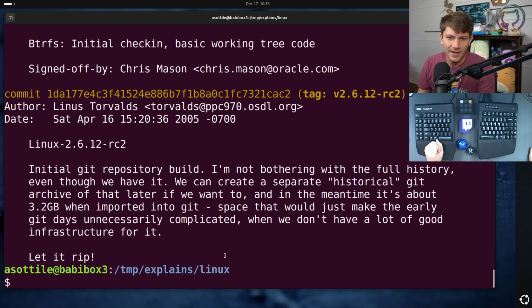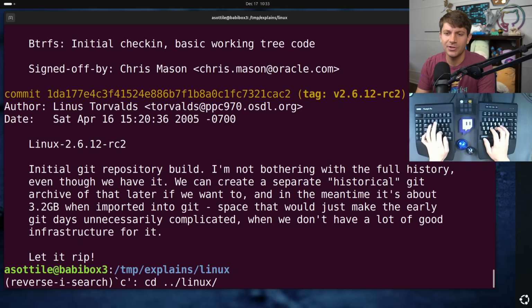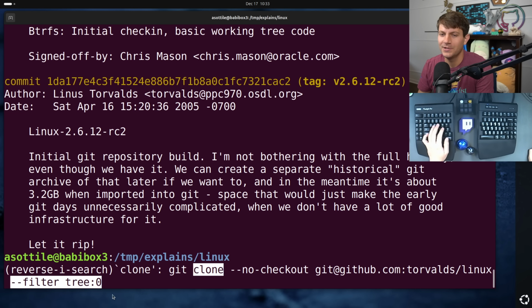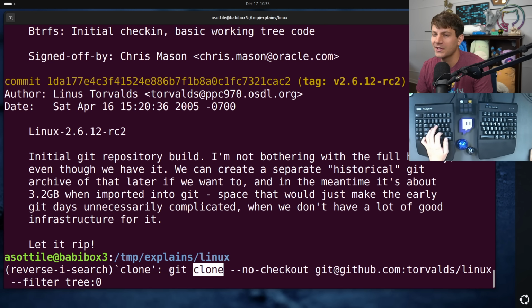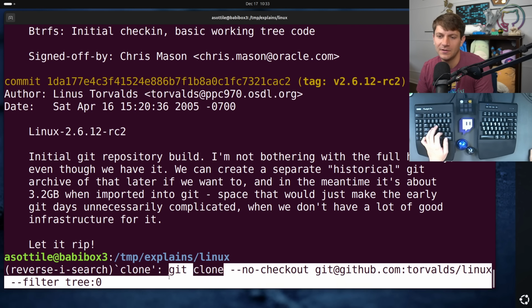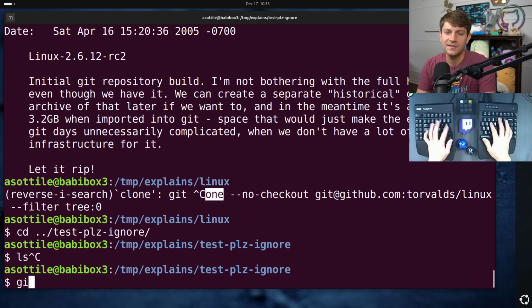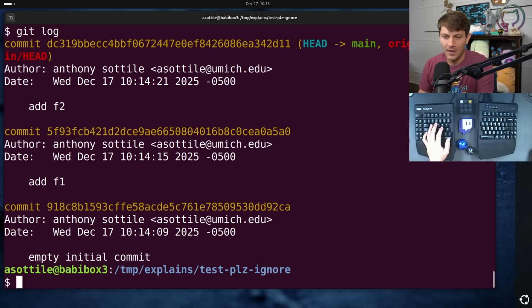SVN? Who knows? And I actually cloned this using --filter=tree:0, so I didn't have to bring in all of the blobs, which was the only way I was going to be able to clone this without waiting for, I don't know, hours. But anyway, back to test please ignore. So this history is normal. There's nothing weird about it yet.